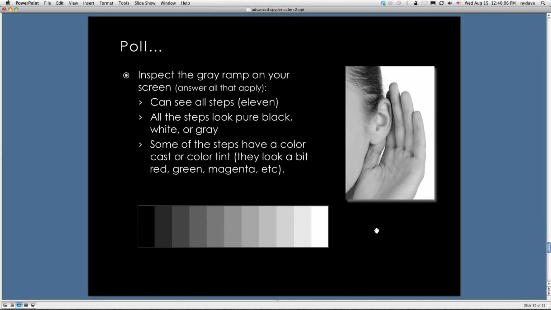Now, I have a poll question for everybody. Take a look at this gray ramp on your screen and tell me if you can see all 11 steps. You answer all these that apply. Do all the steps look pure black, pure white, and pure gray? And do some of the steps have a color cast or color tint? They look a little red or green or magenta. So let's see what we get here.